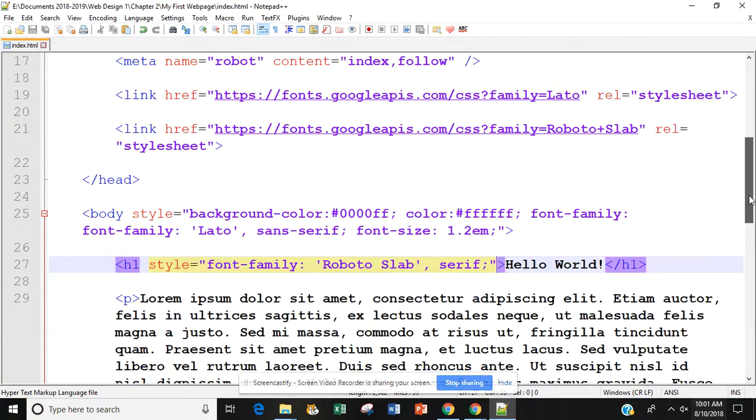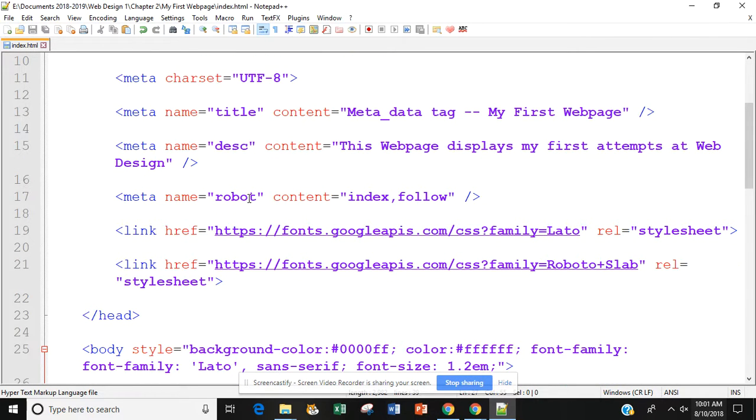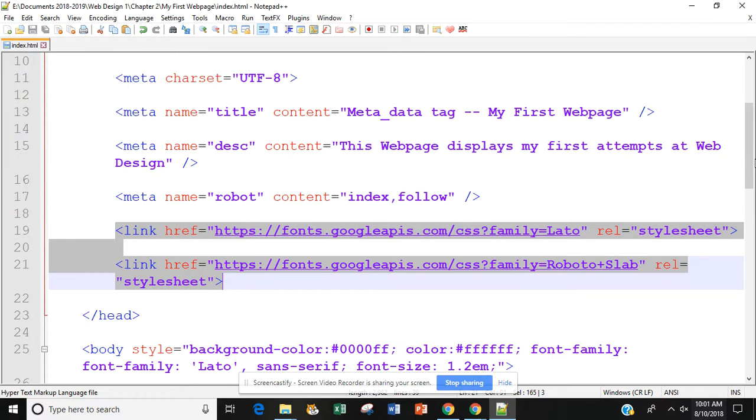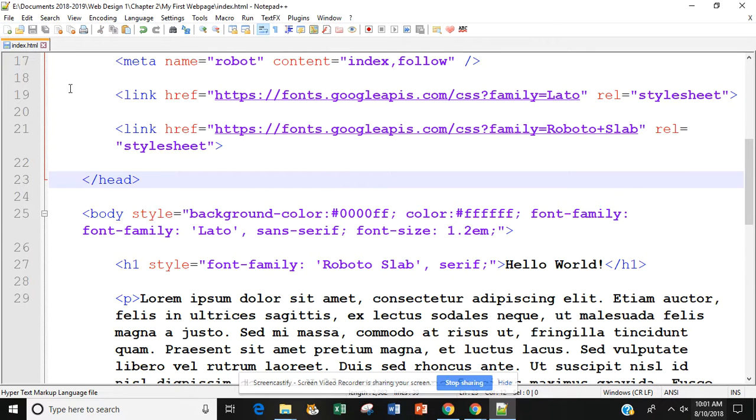So what we covered is that we put in our shortcut icon on our browser tab. We added our 3 metadata tags. We added our links for Google Fonts. And then we went to the body tag and applied those Google Fonts to the body and to the H1 tag. Make sure you save this and run it before you exit out, and then head back to your next phase, which will be your Chapter 2, Part 2 PowerPoint. Thank you.